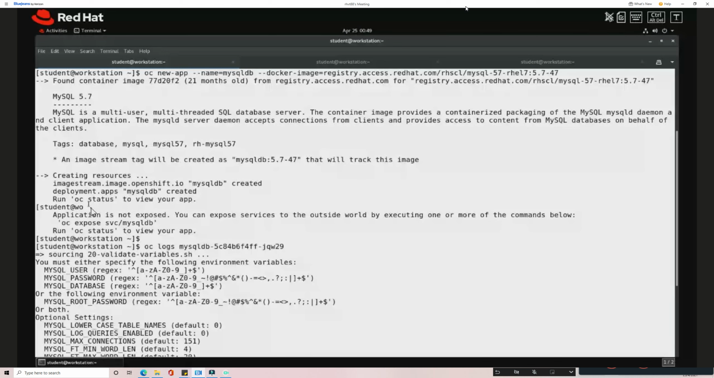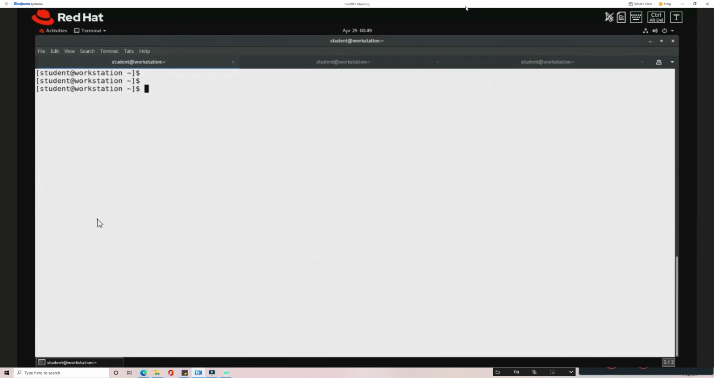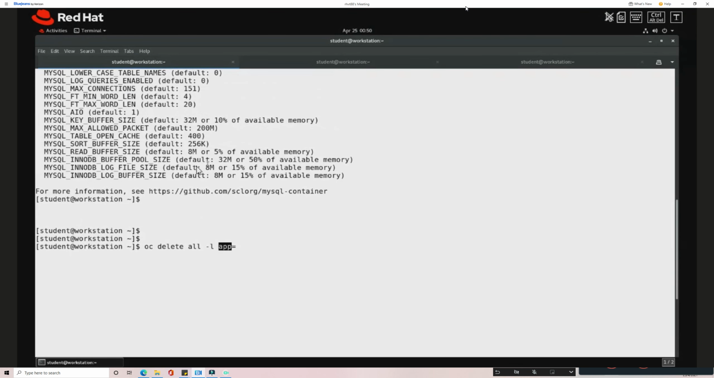So I'm going to use this option to delete. I'm going to use oc delete all -l, where we say app equals, and I have to use the name. The -l stands for label, and app stands for the application name. Here I've given the name of that application, because every resource has the same name.